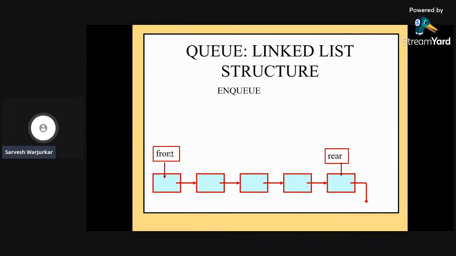If we are adding any new element in the linked list, it is called enqueue. Like this, insertion takes place from the rear end and deletion takes place at the front end, where previously the rear end had the address null, and there were only 5 different elements present in the given linked list.